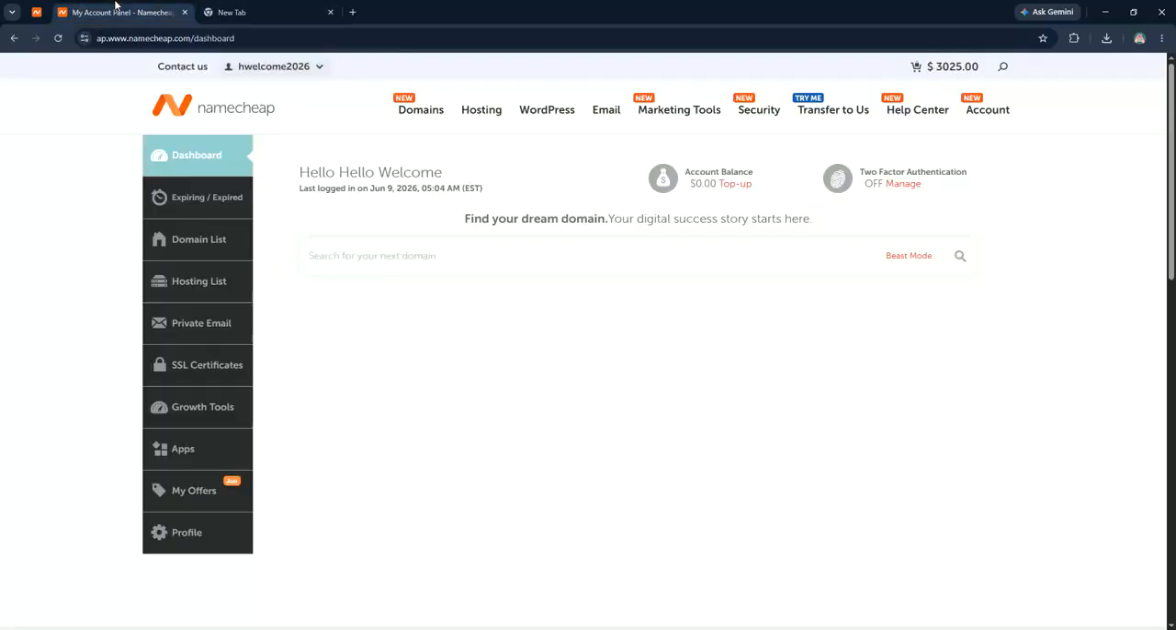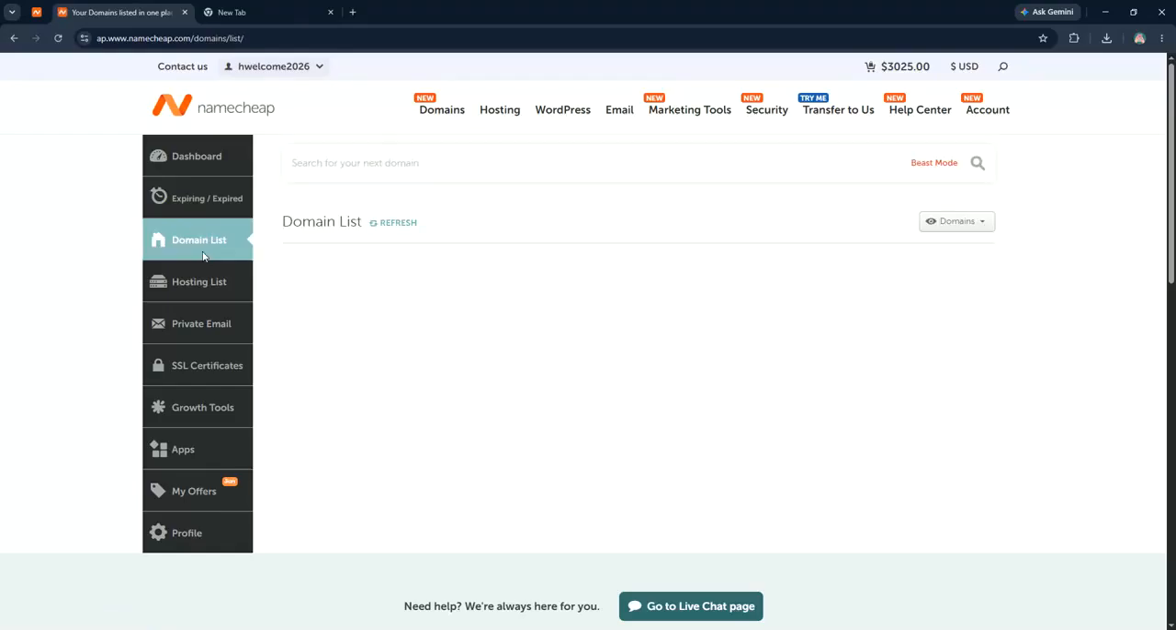First, go to the Namecheap website and log into your account. Once you're in, head over to the dashboard, located at the top right of the page. Here, you'll see a list of your domains. Find the domain you want to set up a URL redirect for, and click on Manage next to it.